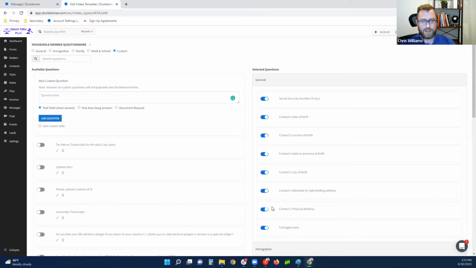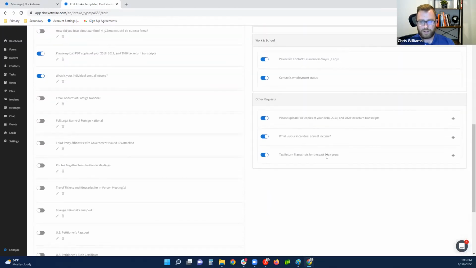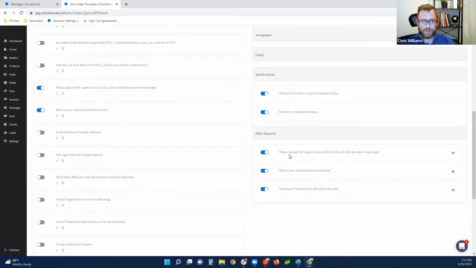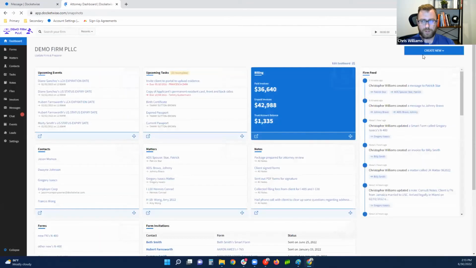And in order to add that, after creating this question, we'll just click the slider bar and activate that question to be included here, which we can see is included with the other requests as well. So we have this automatically saved. And let's say we're going to go ahead and send this out to a contact to complete.